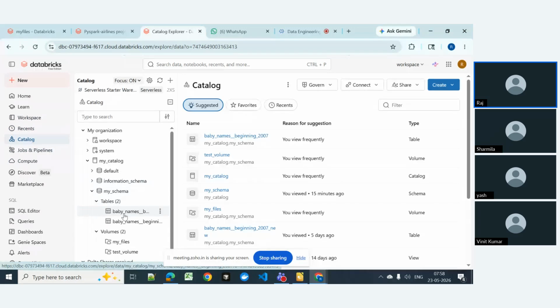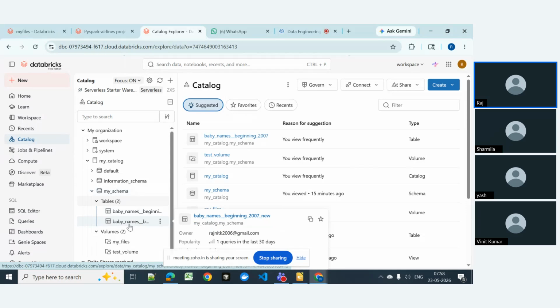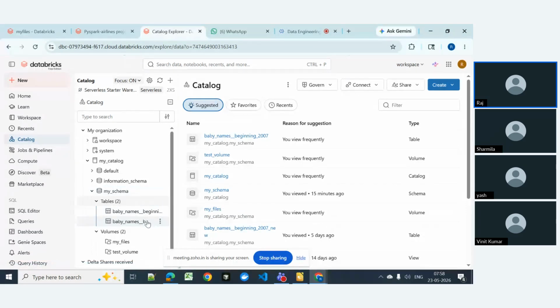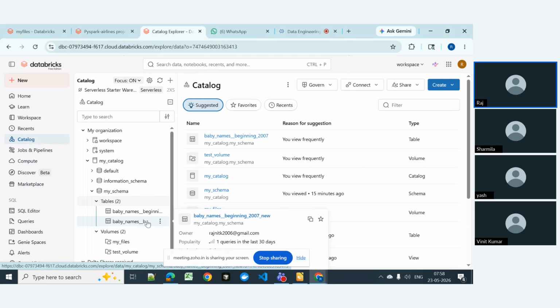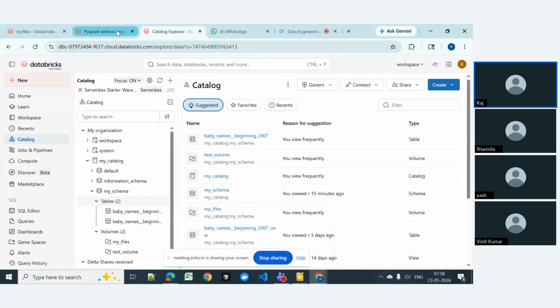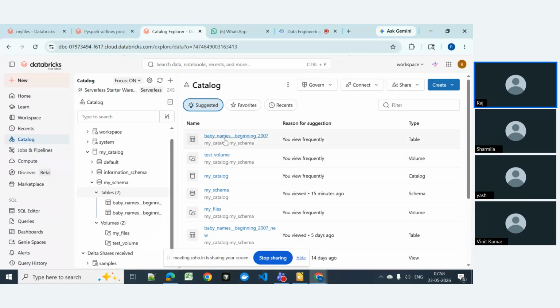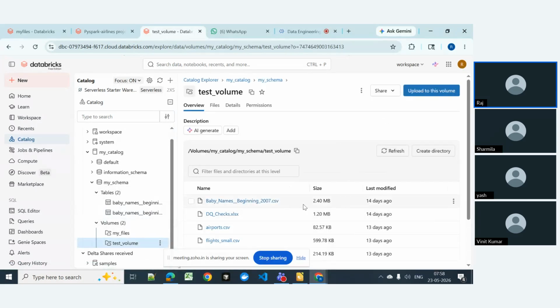If you have to create a table here itself, one way is that these tables I have created using the data itself, reading the data and creating the table from that data. Let me show you that. The table was not available for this one. If you see my volume, I have this 2007 data set, and from this data set I have created these tables.